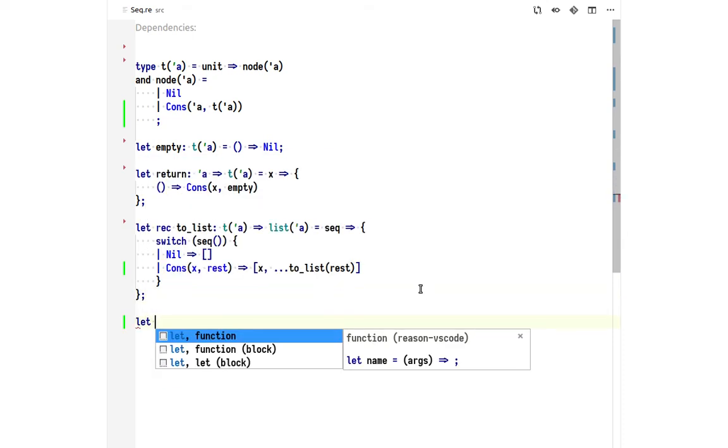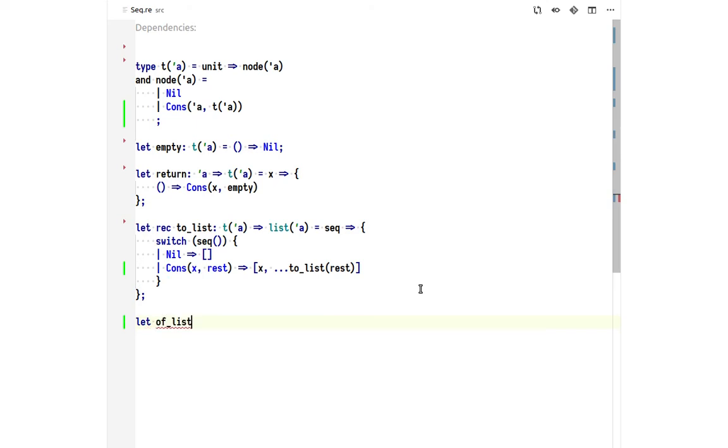All right, and then we're going to write the analogous function, which is called ofList, so from a list to a sequence. And this will be useful for actually getting a sequence in the first place. This is going to need to be recursive, and its type is going to be from a list of tick A to a T of tick A. Okay, so we're given a list. Let's see, what can we do? We should probably pattern match on it.